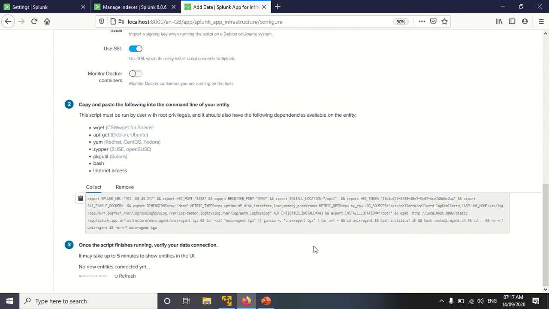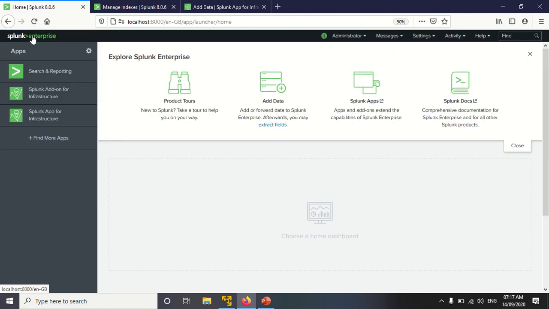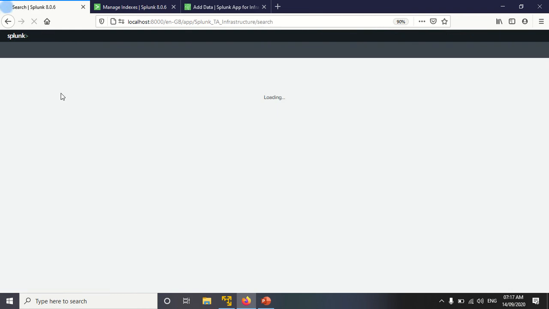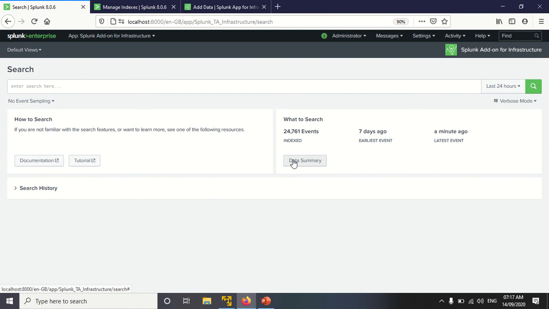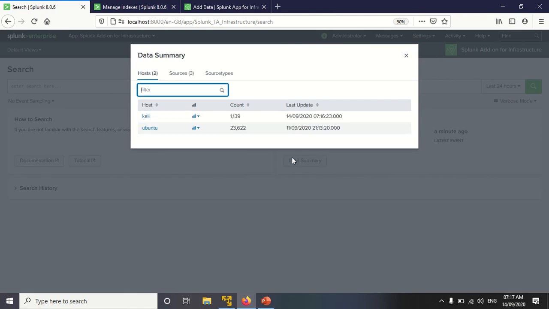So this is the complete procedure. Here you can observe that if you go to Splunk Enterprise, and then to the Splunk Add-on for Infrastructure, and click on Data Summary, then you can clearly observe that Kali Linux is added over here.